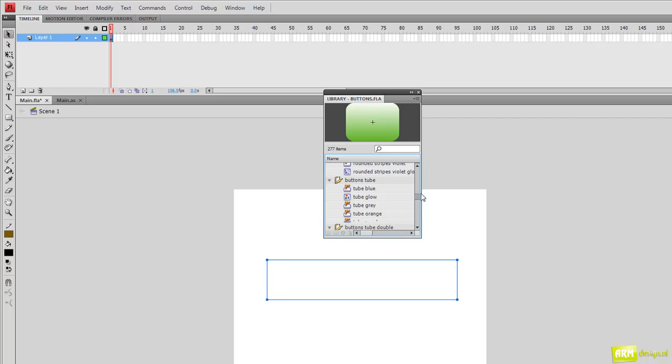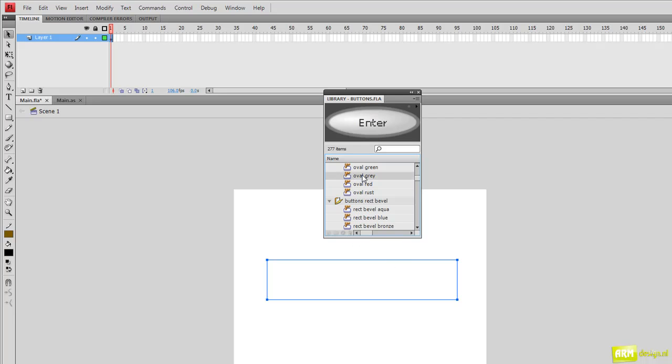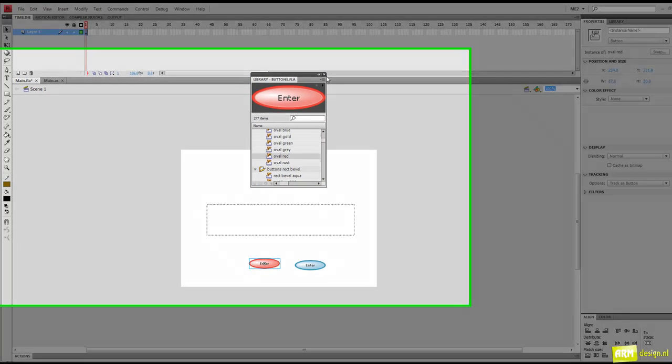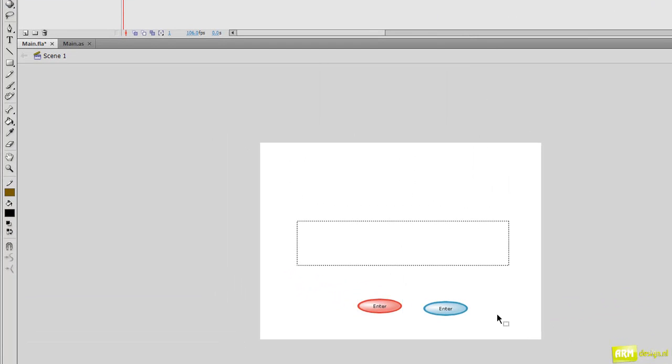Maybe I should go up. Okay, you know what? I'm just going to select a random one. How about this one? Yeah, well, whatever. Let's just get this blue one. And do you have a red one? Yes, thank you. And close that. You can select any button you want as long as it's a button.